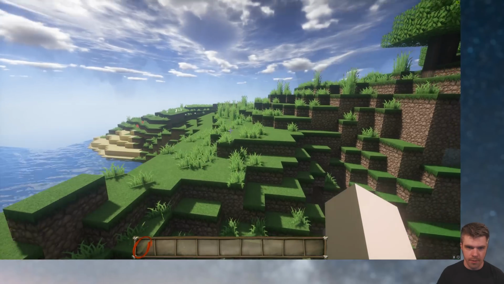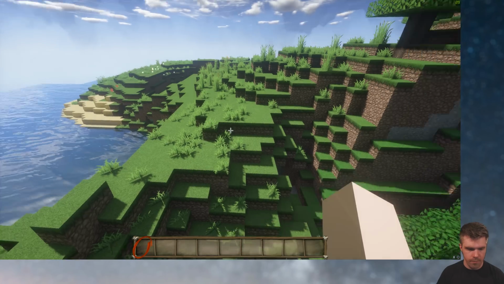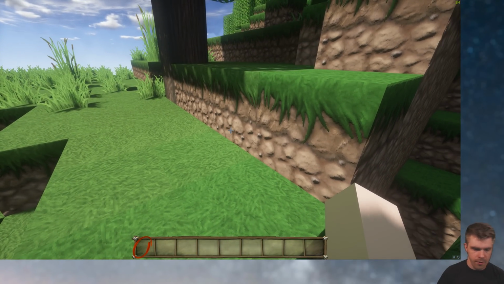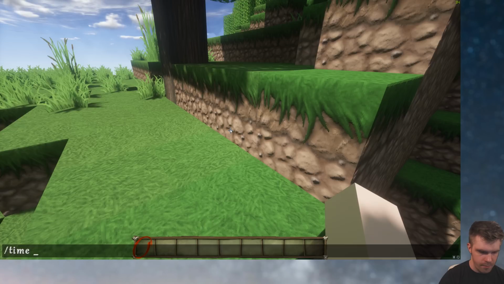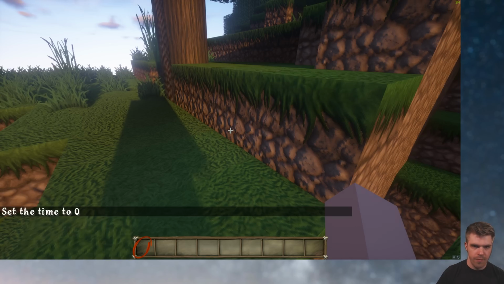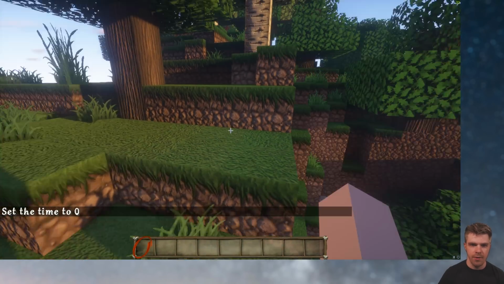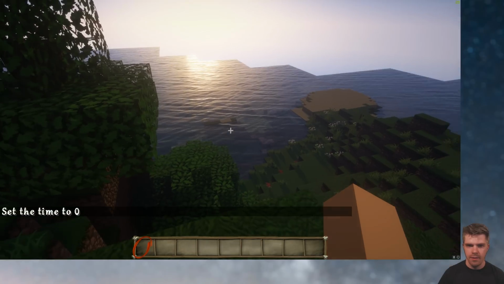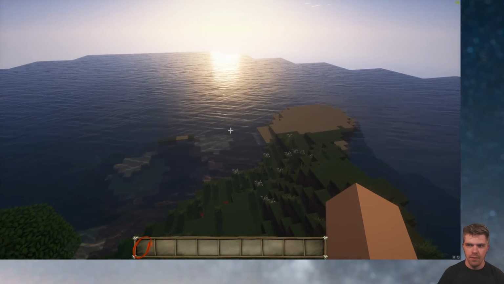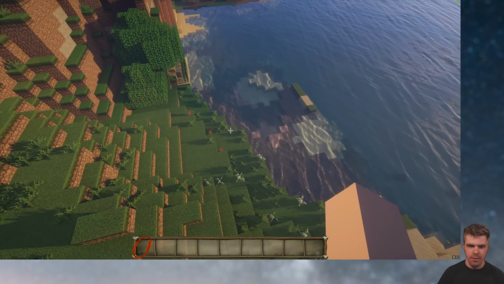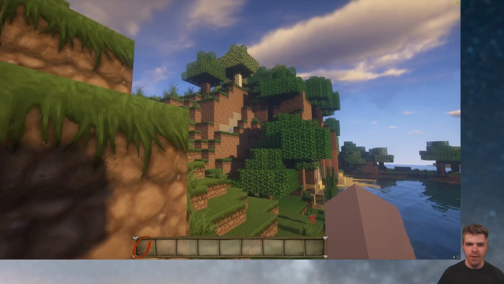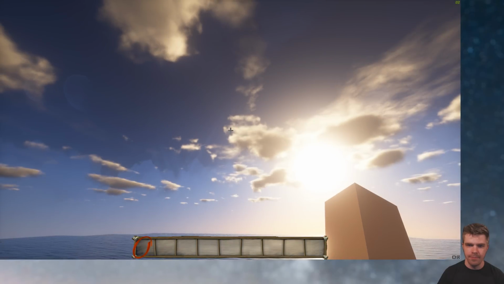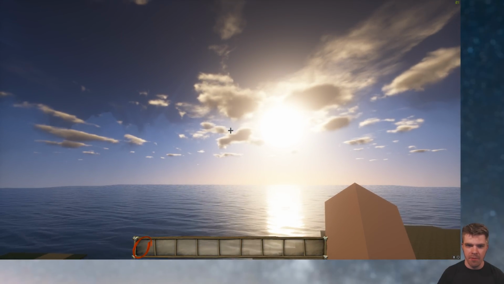Run around, take a look. You can see we've got the bump mapping there. I'm gonna set the time. There we go. Get some more crazy looking shadows. Look at that. Doesn't that look nice? That water. Pretty. Those clouds look awesome. Hurts my frame rate, but man, is it pretty.